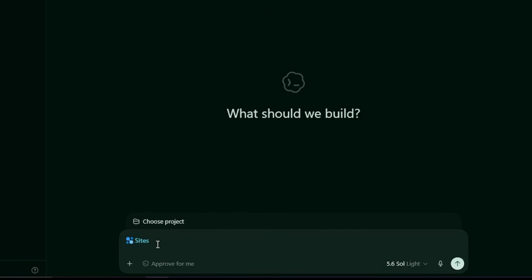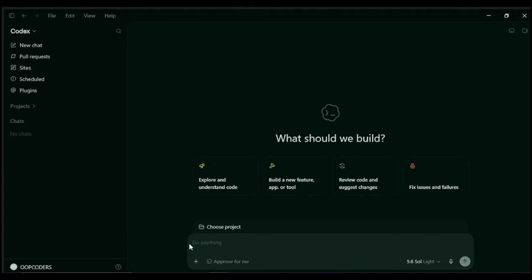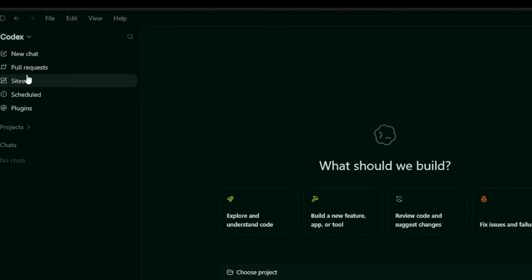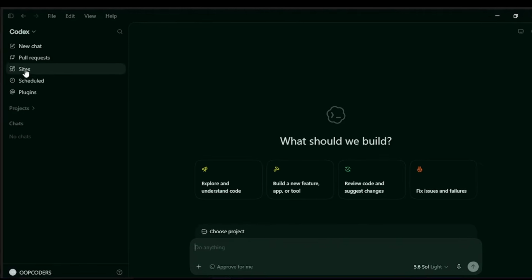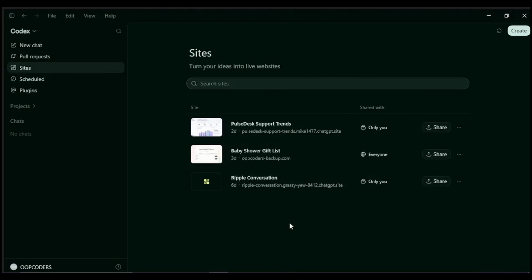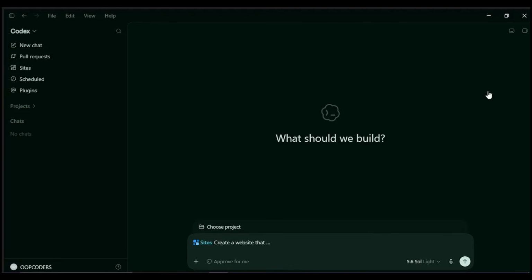You could do pretty much the same thing by going in through the Sites link here within the menu. So select this Sites. And this should open up a list of websites you have already created, if any. And then to create a brand new site, you could go to the create button, select this. And this does pretty much the same thing. It adds in that plugin within your prompt.